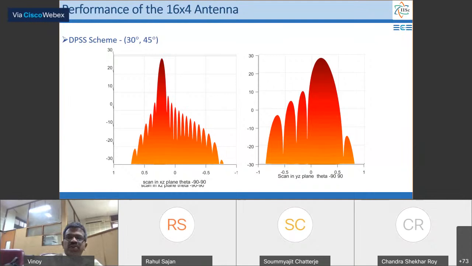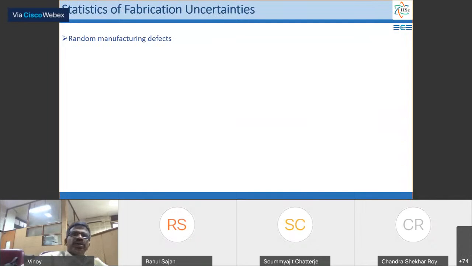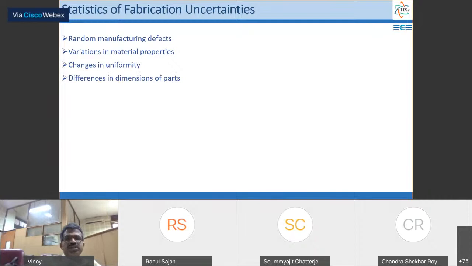Very briefly, I want to touch upon one more topic of research that we are looking at, which is trying to incorporate the fabrication uncertainties in the antenna design. There are several random defects that could happen in boards or devices that you make for millimeter wave or terahertz applications. There could be variations in material properties. There could be changes in uniformity, differences in dimensions at various parts because of manufacturing precision issues. And all this could have a cumulative effect on the overall performance that we can get out of the board system that we actually fabricate.